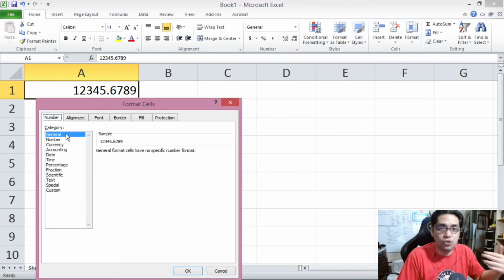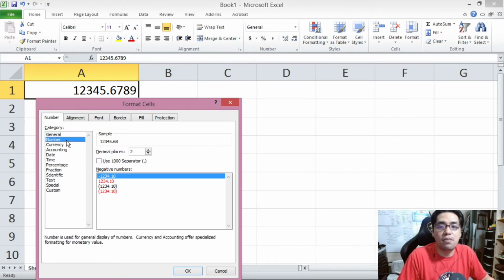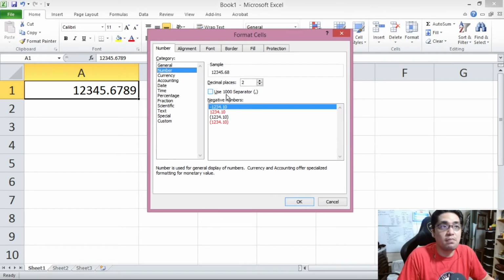To solidify its status as a number value, click on Number, and then you will see that Microsoft Excel now gives you a number of additional options. For example, if you want this to stay like this, 1, 2, 3, 4, 5, without a comma to separate the thousands, you can just leave it like that. Or you can click on this box over here to use a thousand separator. You can also choose the number of decimal places that you wish to display.